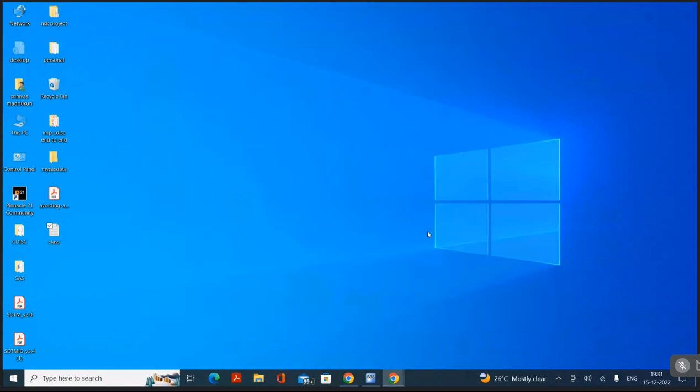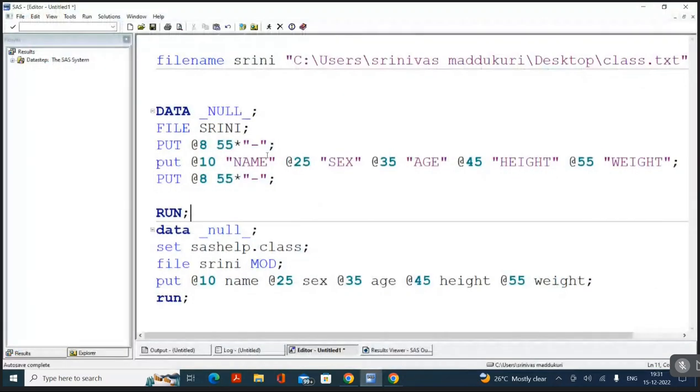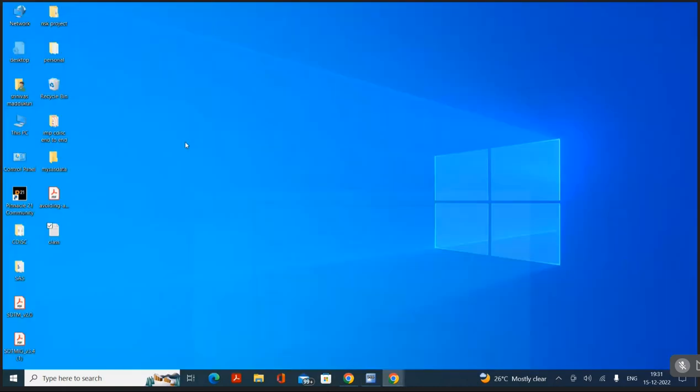Since I specified it within the quotations, it is printing the hyphen symbol. But if I specify an asterisk symbol, what will happen now? Instead of the hyphen symbol, what will you get now? You have the asterisk symbol, 55 times. Now this is how we are going to get it.